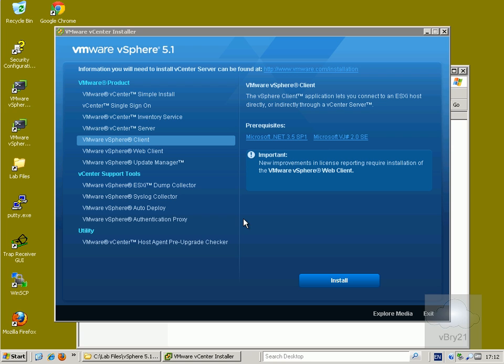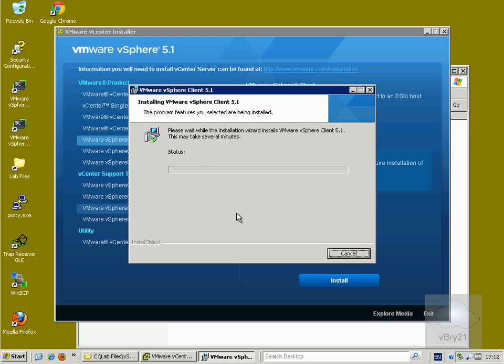Now what this is going to do is go away and install the vSphere client. It's not a very exciting thing to watch in the case of the installation. So now that the installation has started, we'll pause the video and return back once the installation is complete.